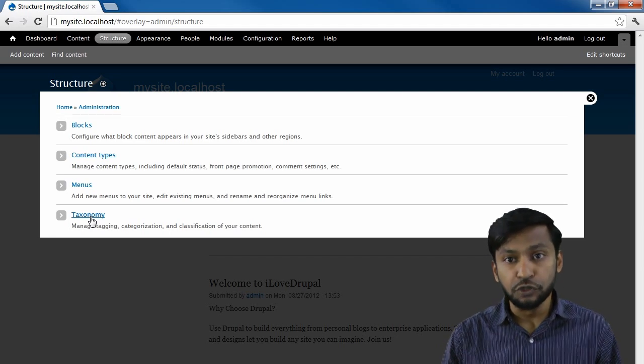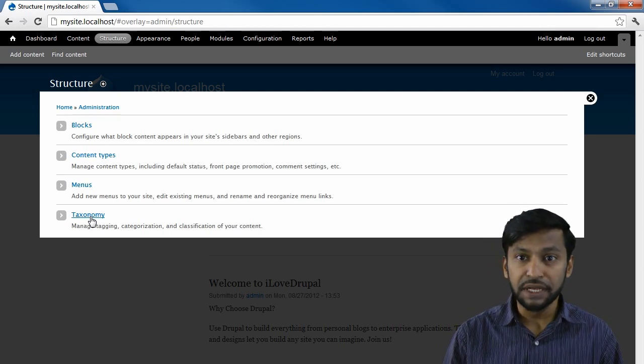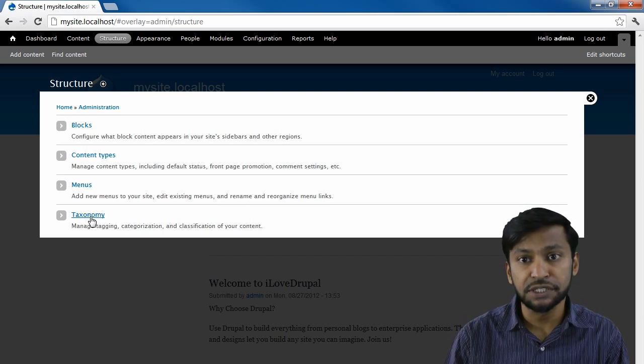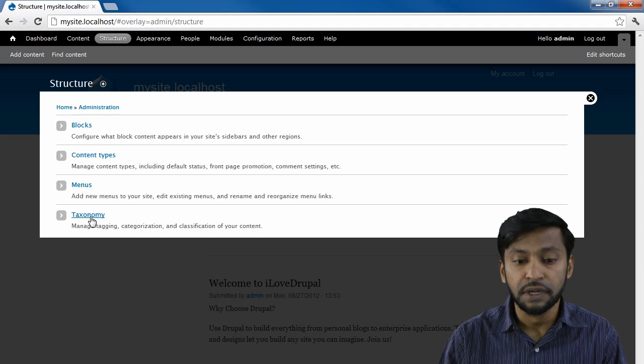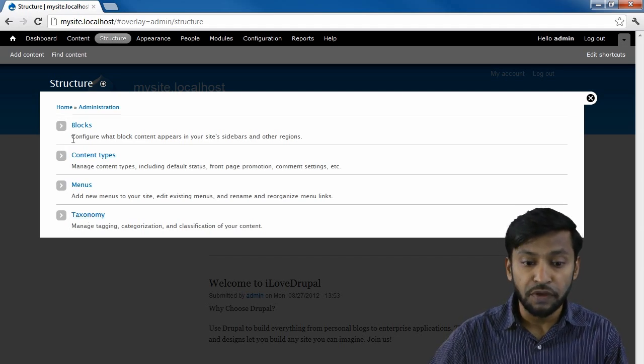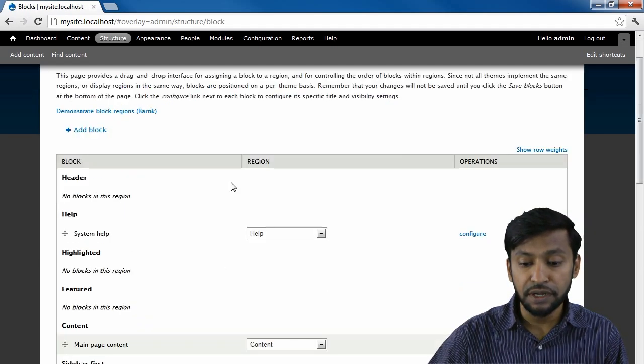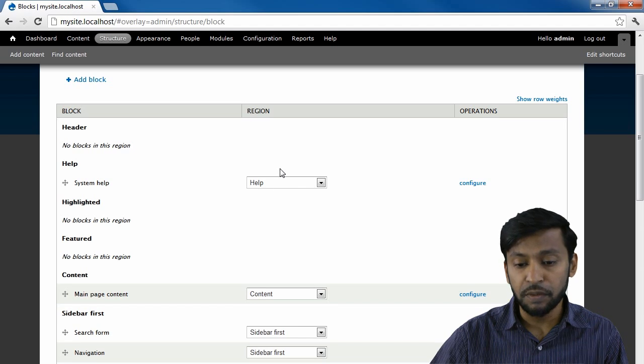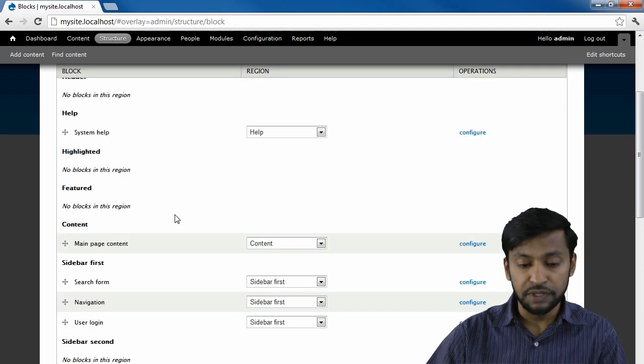Okay, so for Drupal, one of the main concepts you really need to understand is differentiation between a block region and your main content area. So if I click on the block area, right now I see, in header I have nothing, in highlighted section I have nothing. You're probably going, what are these? Okay, so we'll get to that in just one second.